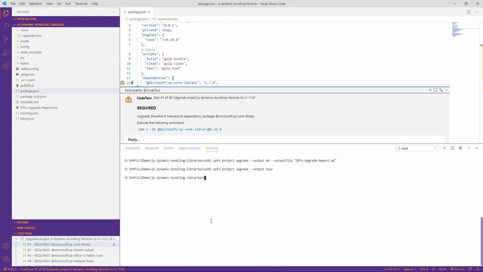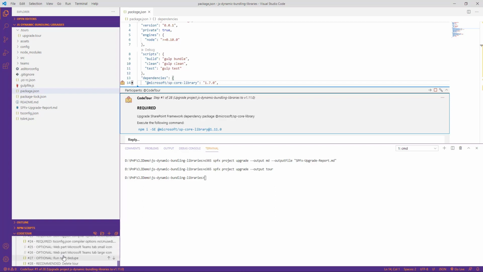We'll see that it takes us to the very first step within our report. We can tell that it gives us step 1 of 28. So what we had found in our original report was 28 steps that need to be accomplished for us to upgrade this solution to SPFx version 1.11. Also available to us are each of the steps required, down here in the Code Tour section. We can actually scroll through and see what each step is for us to accomplish.